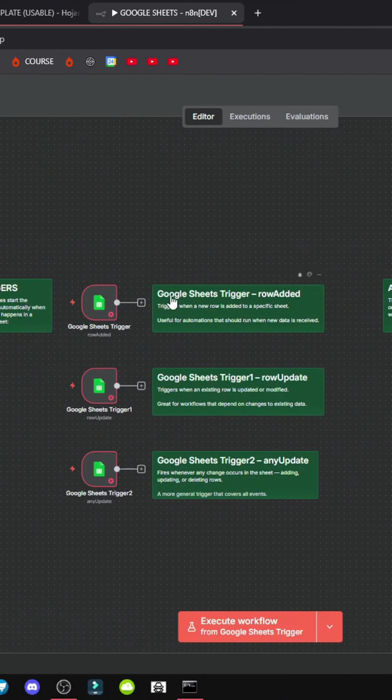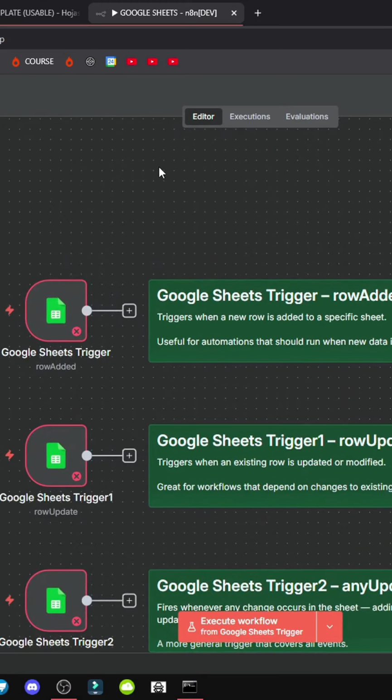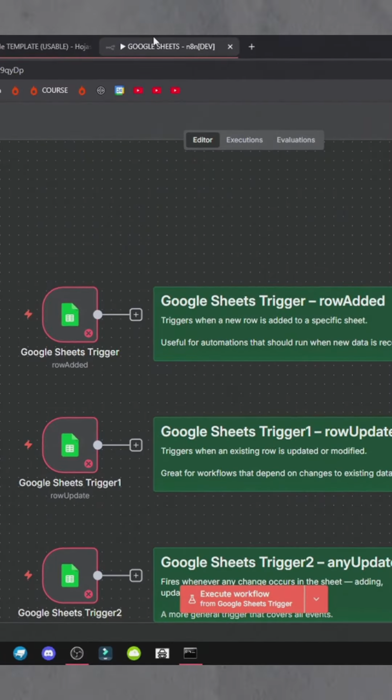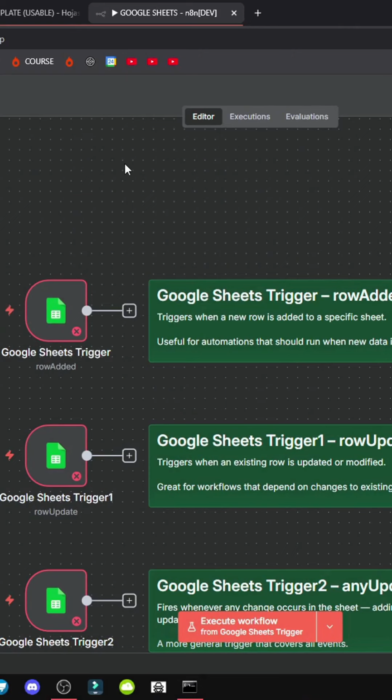Let's start with the row added trigger, which automates actions when a row is added in n8n. This trigger activates on a specific event, in this case when a new row is created. If we press tab, go to Sheets, select it, and go to Triggers, we'll see the trigger type is on row added. So when this trigger activates, our workflow will start.